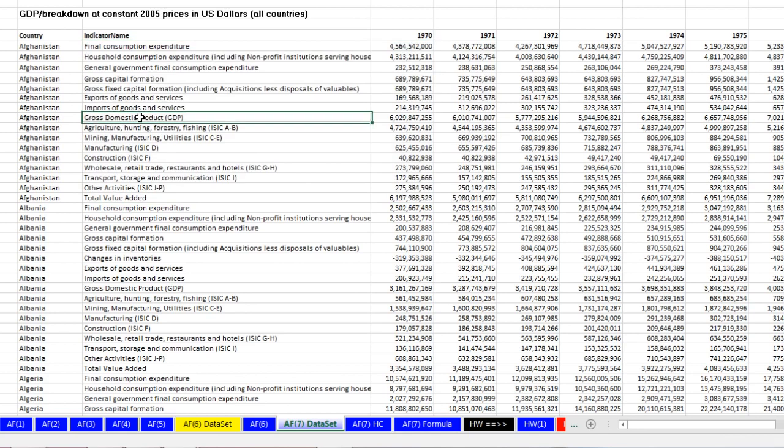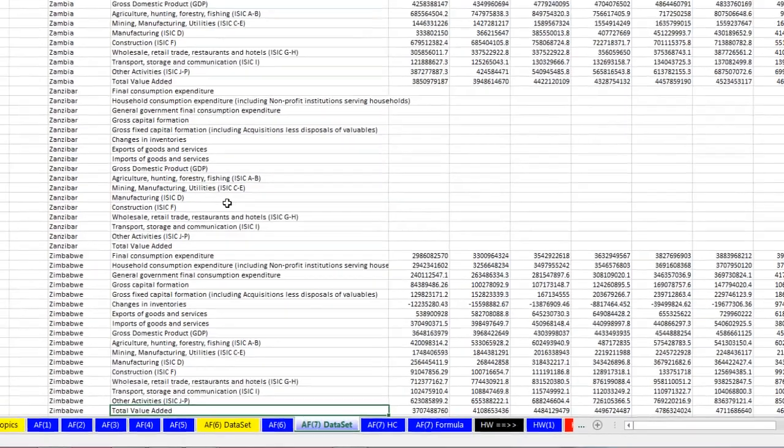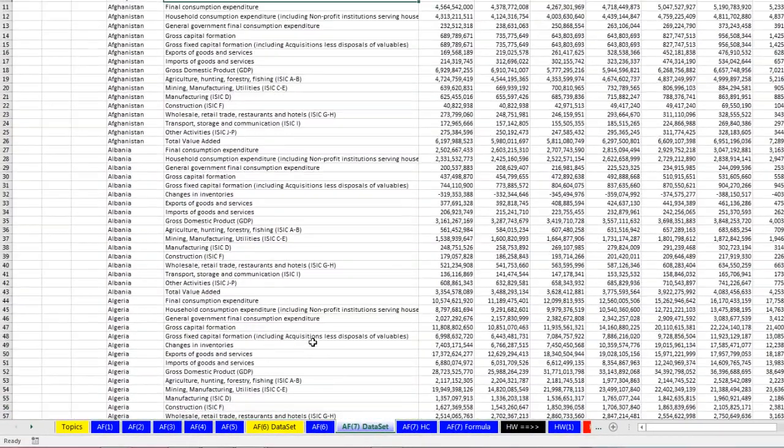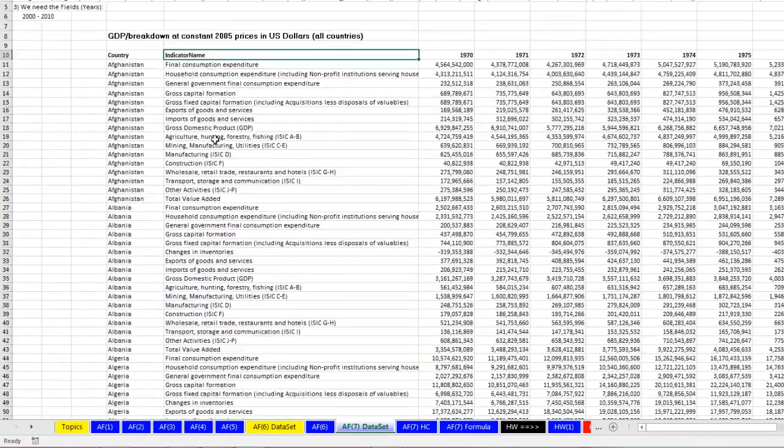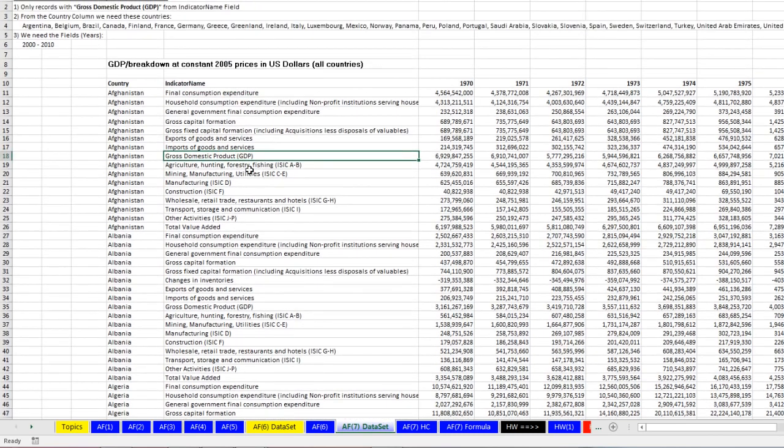And our goal is to only get gross domestic product. So there's an example of one. And down here in Albania, there's another gross domestic product. So if I Control Down Arrow, there's like 3,000 records here. And so for this column, we're only interested in gross domestic product, GDP. Not only that, but we've been given a list up here. We want Argentina, Belgium, Brazil, Canada, Finland, France, and so on, like 25 different countries. So that would come from this column.